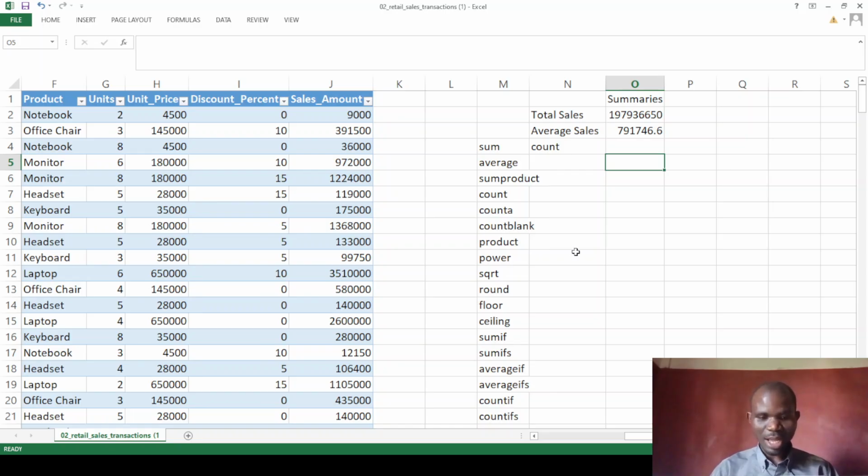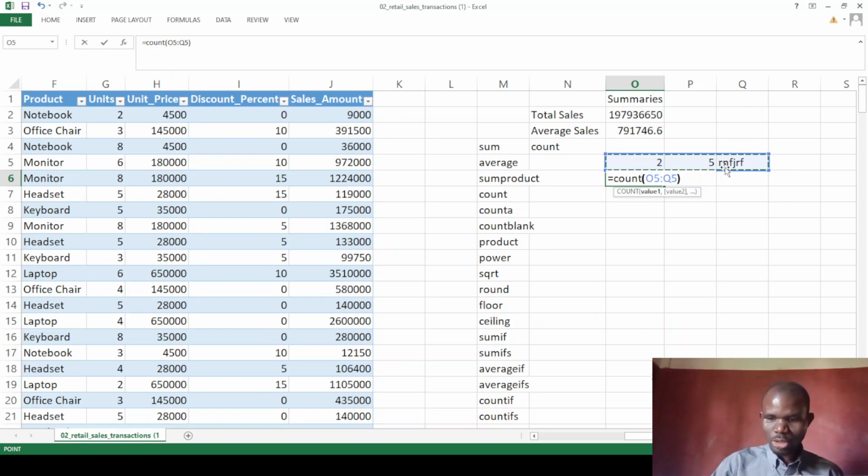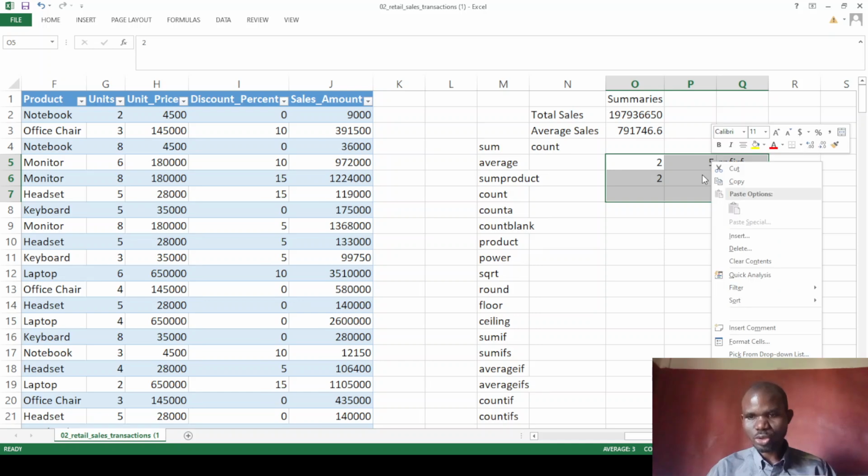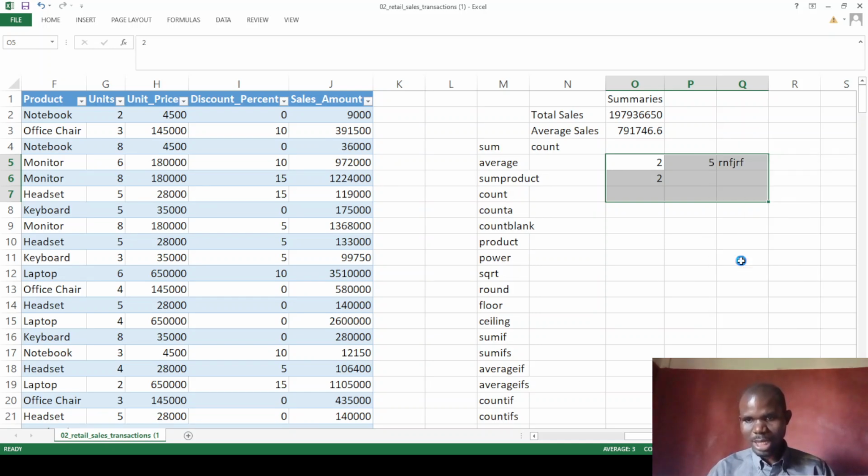If I have these values and I want to count those three values there, I will have 2. The reason is that two of those values are numbers. The third one, which is this, is not a number. So the COUNT function is used to count values that are numbers.